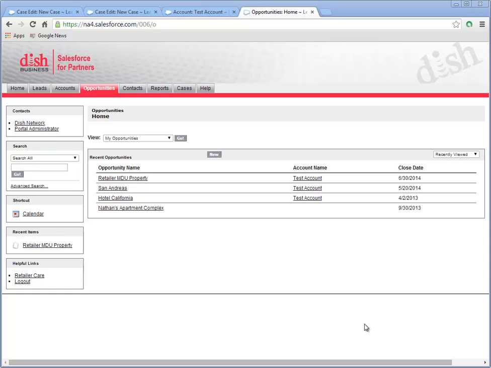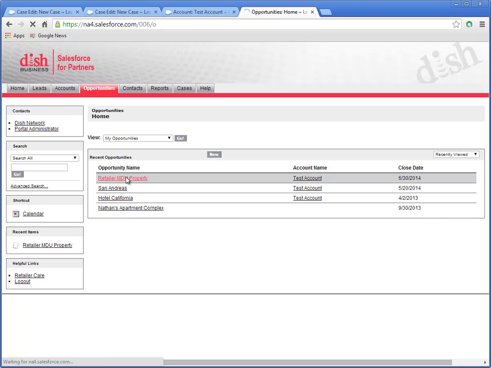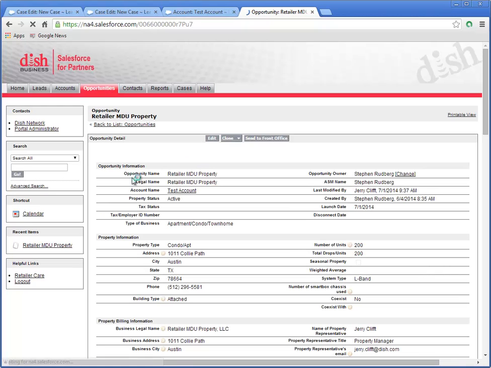Good morning. Today we are going to have a demonstration on how to submit a retailer bulk activation and change request form through Salesforce. So a couple of prereqs. You must have the opportunity already built in Salesforce. Here I've already built one called just retailer MDU property.